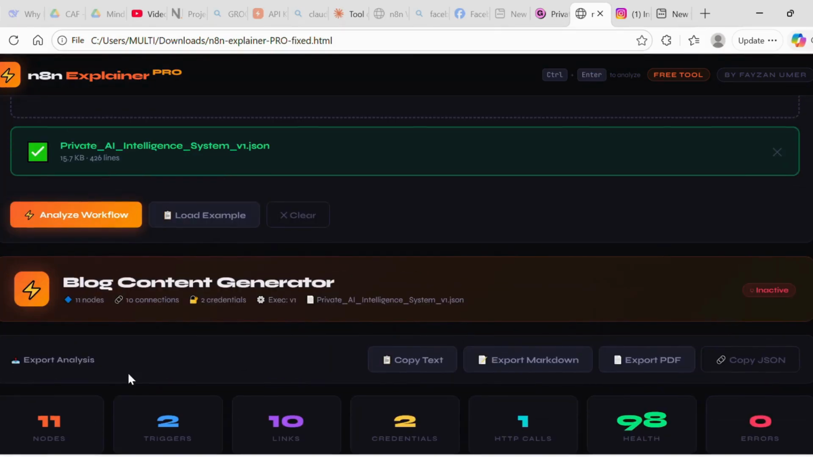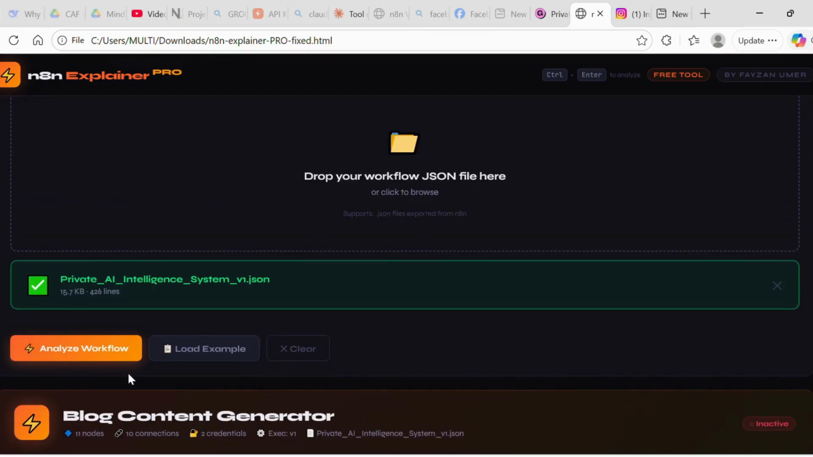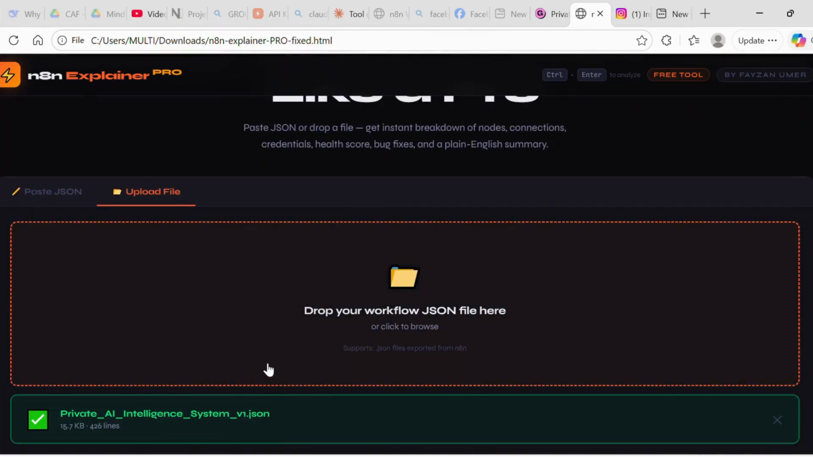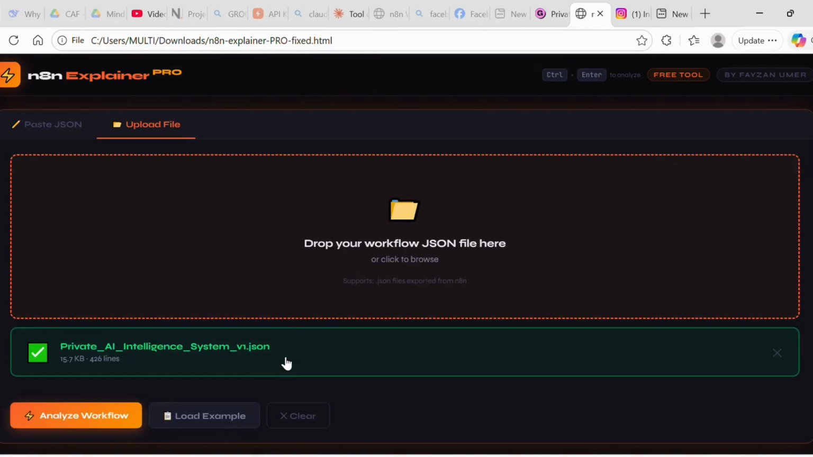This one is a lead capture automation. It takes form submissions, checks HubSpot for duplicates, creates or updates a contact, logs to Google Sheets, and fires a Slack notification. Now I hit Analyze Workflow.